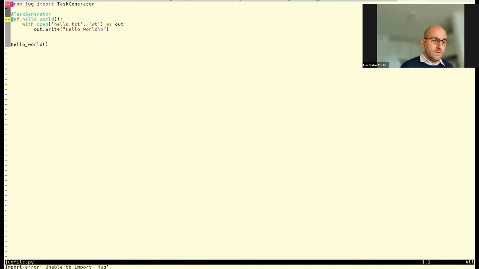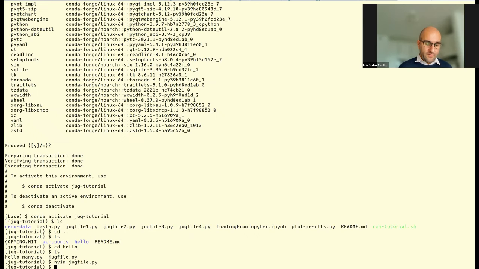But by adding these two things, first this import statement, and then decorating the function as a task generator, now in this last line, whilst it seems that we are calling the function hello world, we are in fact generating a task called hello world.